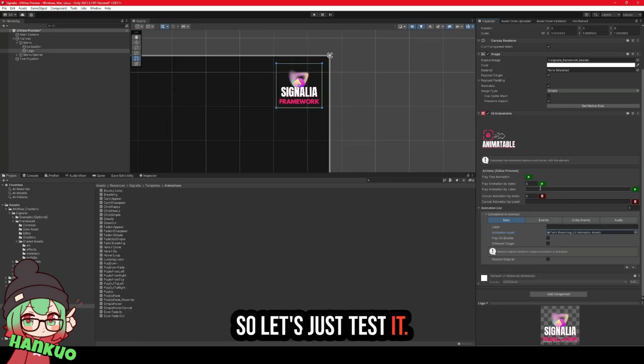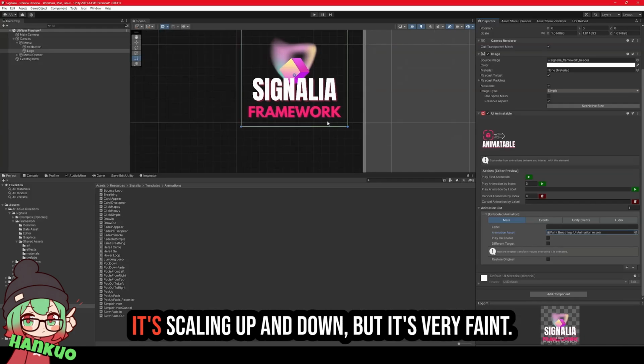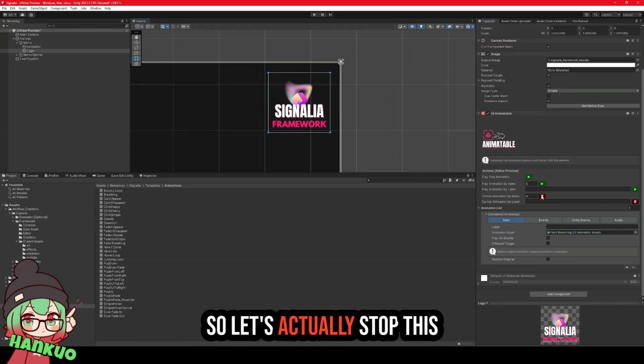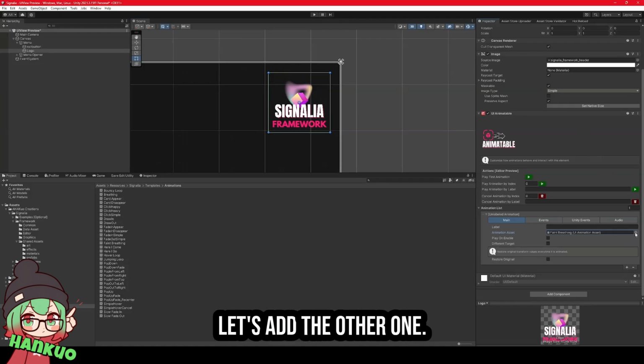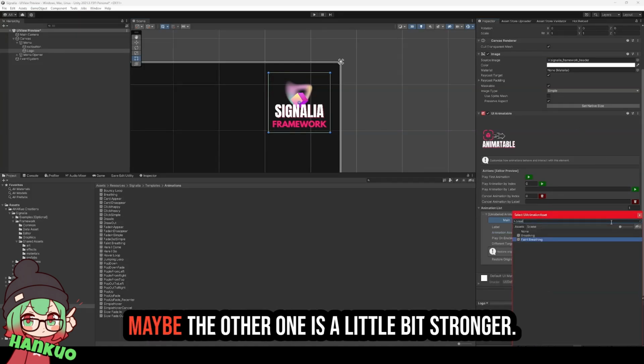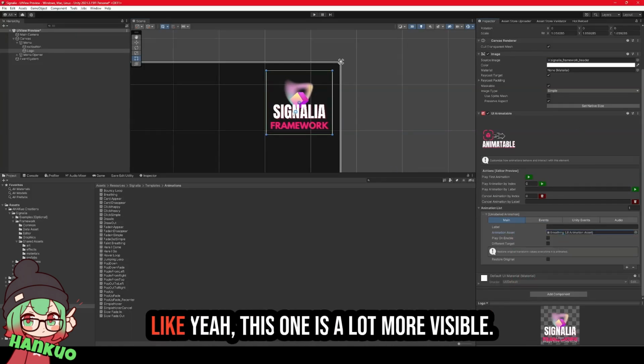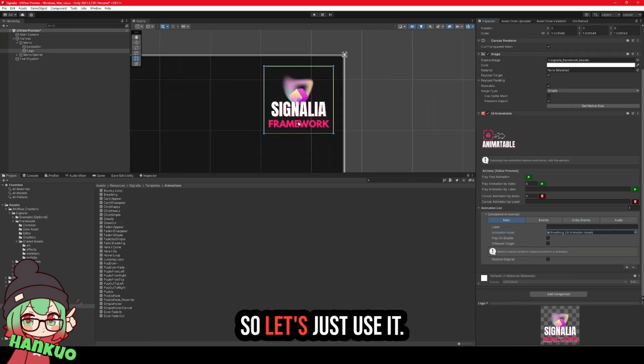So let's just test it. As you can see here, it's scaling up and down, but it's very faint. It's too faint for what we need. So let's stop this, and let's try this again. Let's add the other one. Maybe the other one is a little bit stronger. Yeah, this one is a lot more visible. So let's just use it.